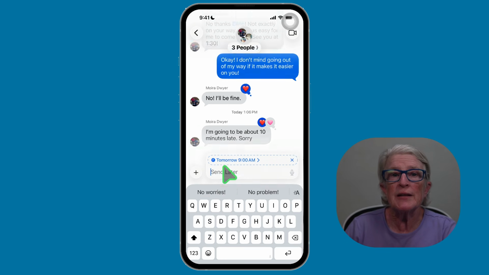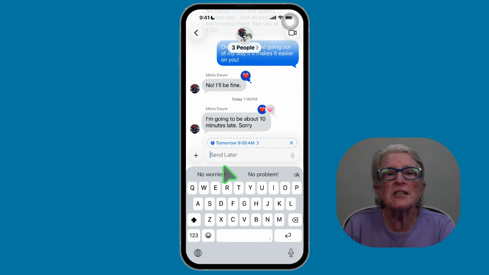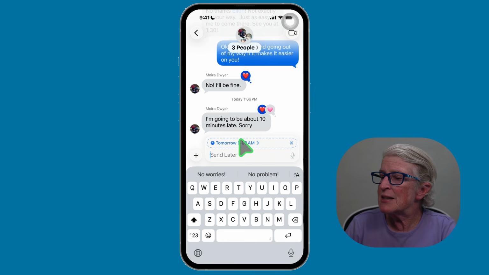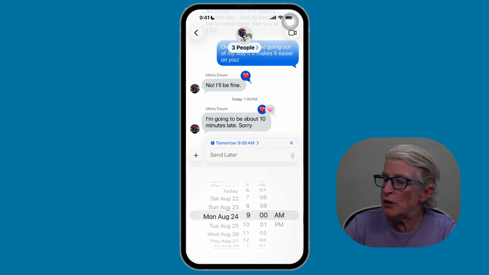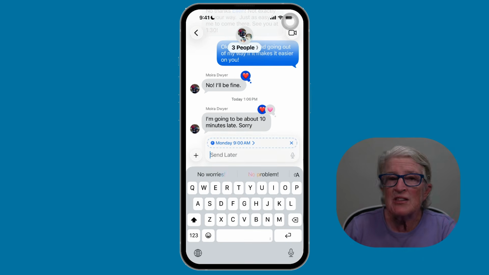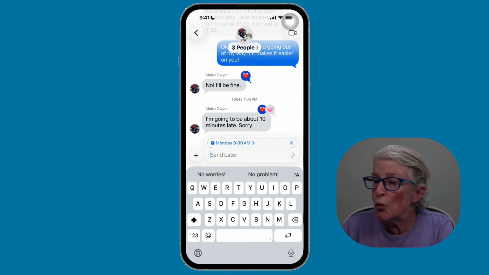I'll tap on it. And so this is maybe you receive a text message late at night and don't want to answer the person because you fear that you may disturb them. Well, here you can select the date and time that you want to send this message. So I can select, say, Monday, if I want to do that, at 9 a.m. And once I do that, you'll see that that's the time that this message will send.